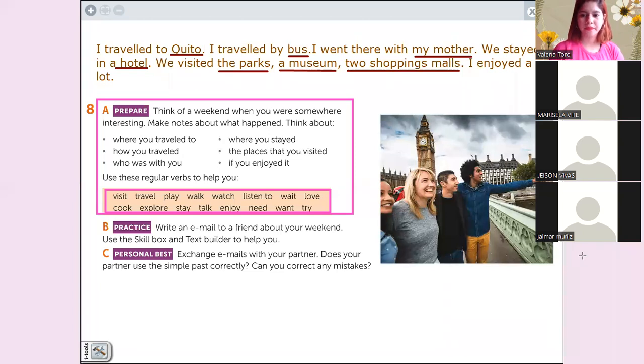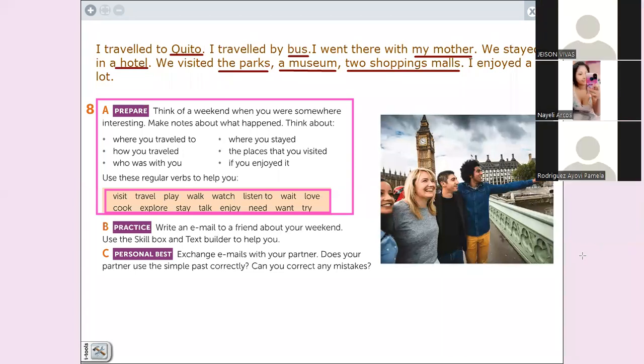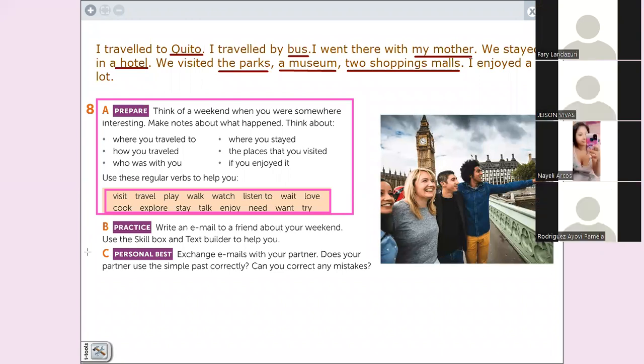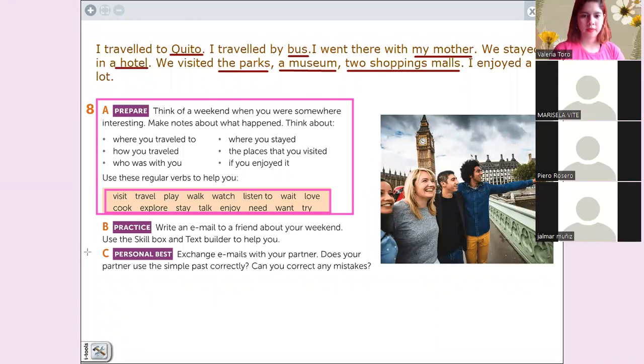Escuchamos, escucho. Yeah, I travel to Sua, Esmeraldas. I travel in the private car. I went with my friend from the neighborhood. We stayed in front of Sua Beach. We visited Sua Beach, the park, and the Sua boardwalk. I really enjoyed it since we were just lifelong friends. Okay, very good, very good.